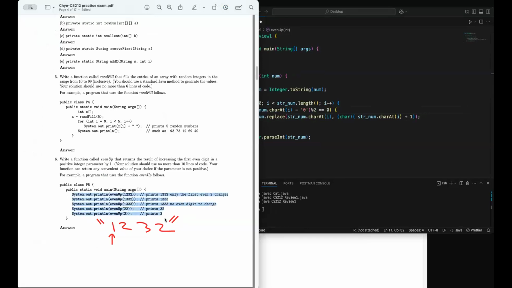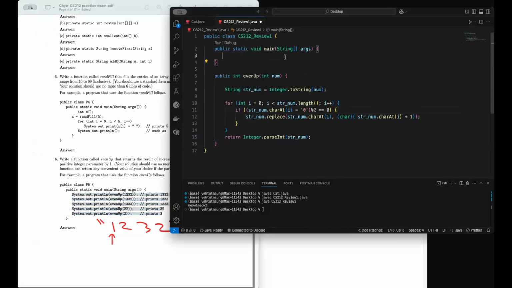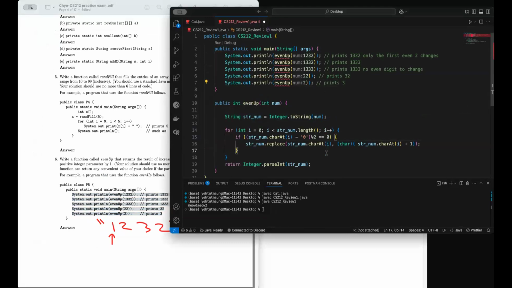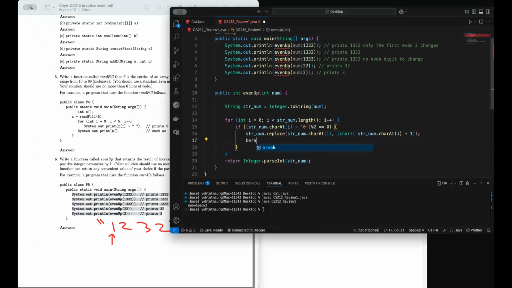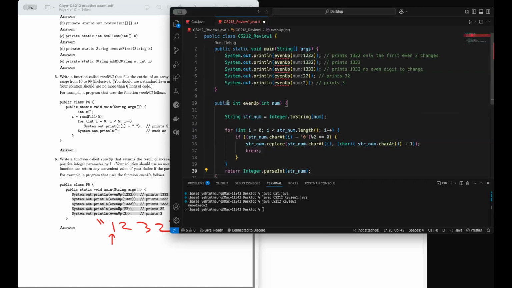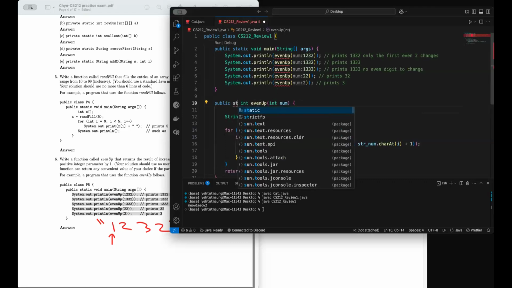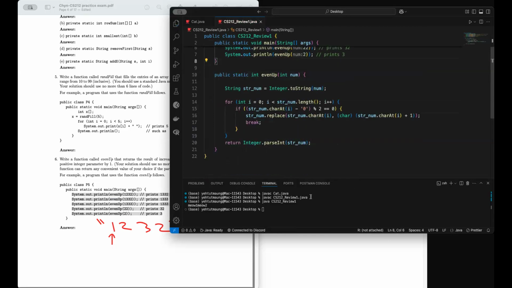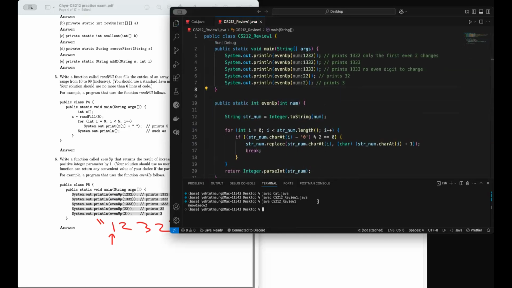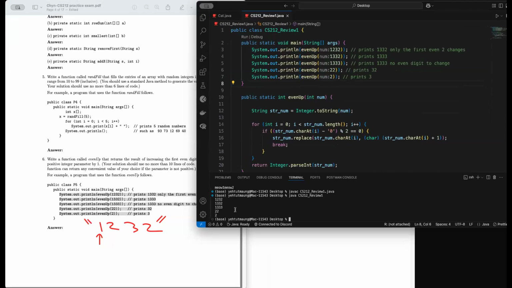Copy here. Wait, Mike, should there be a break statement in the if? Otherwise, it's going to make every odd even. Yeah, so there will be a break. When we see the first one, we replace it, and then we break. I think this needs to be static. Okay, let me run it here. All right, let's check. So it should return... Okay, it did not change.